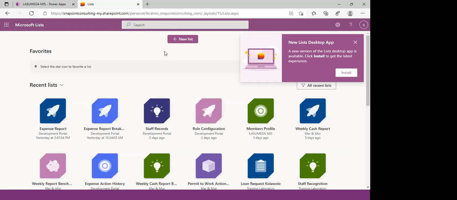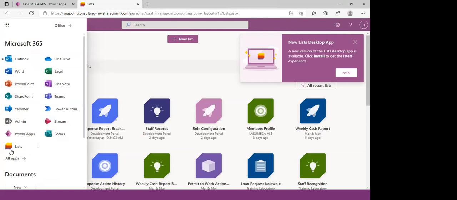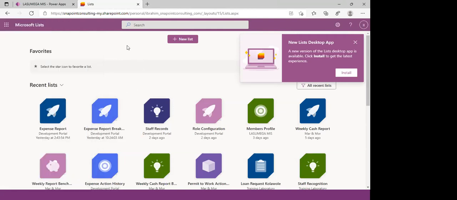Please, how did you get there? Like, if I go to App Launcher, I should see lists, right? Yes, when you go to office.com, sign in, and on this app launcher here, you will see it here, list. Okay, list. Okay, I'll do that. Yeah. Okay, thank you.